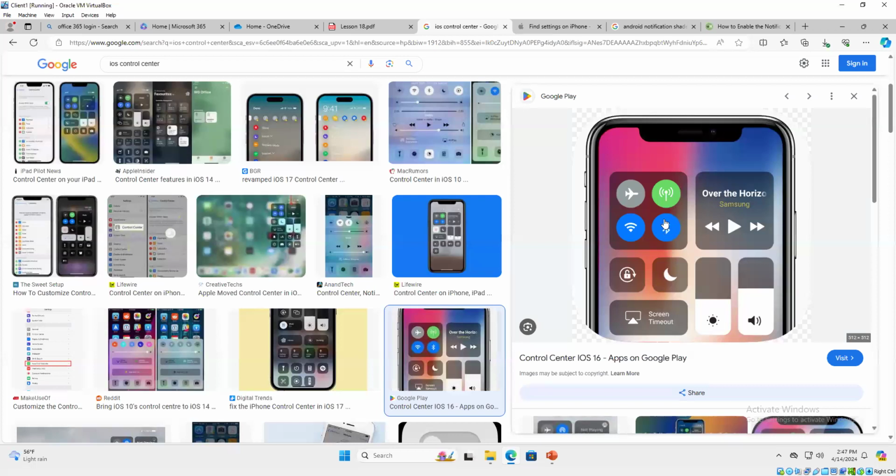This is the Control Center, where you can swipe down on an iPhone. And there's a number of things that you can do here, such as turn on and off the cell network, the Wi-Fi, put the phone into airplane mode, Bluetooth, and a number of other things. So it's a key tool to know if you work on an iPhone.